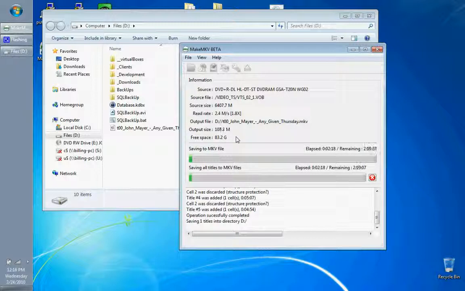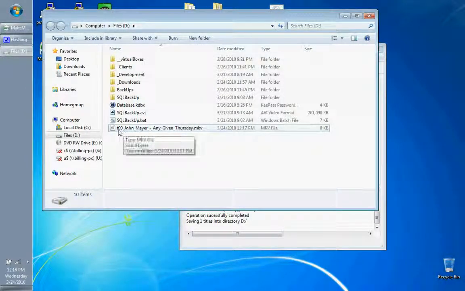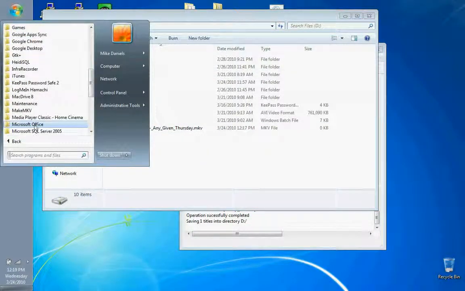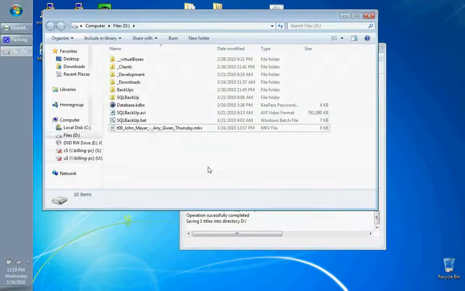So once it's done, it's going to go ahead and tell me, hey, finished successfully. Give me a little dialog box. I click OK, and you'll be able to open up that file. As you can see, I have it tied to the Media Player Classic Home Cinema Edition. So if we go here, just to show you what that one looks like, Media Player Classic Home Cinema. You can go grab that from Google.